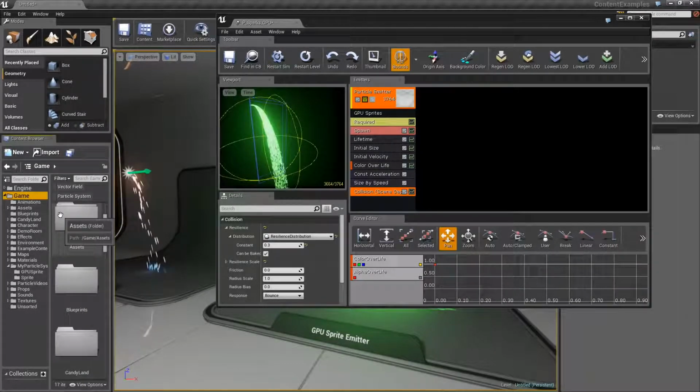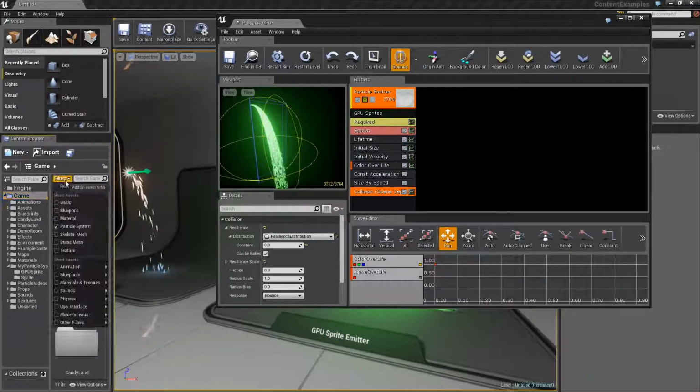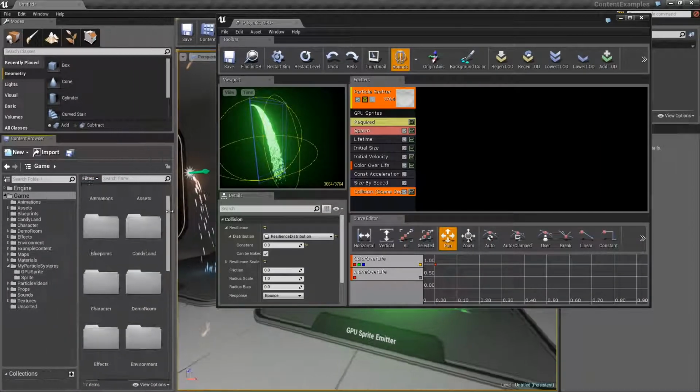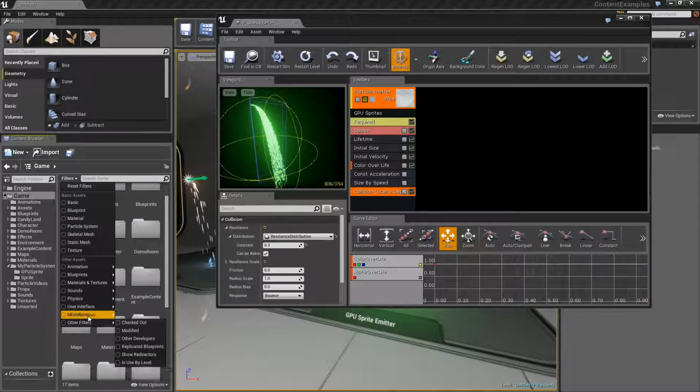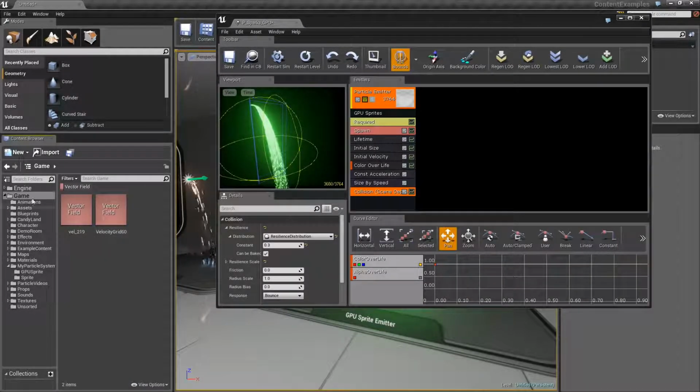However, I am in the Content Examples project, and if you take your filters, which I'm going to reset real quick, if you go into your filters in the content browser, go under miscellaneous and go under vector field, there's a couple that are included here. So I'm going to take the Vel 219, which is apparently the frame number that Maya was on when it stored that out.